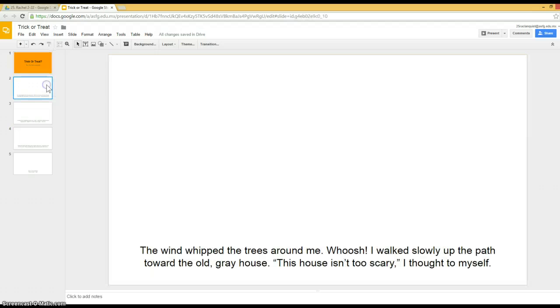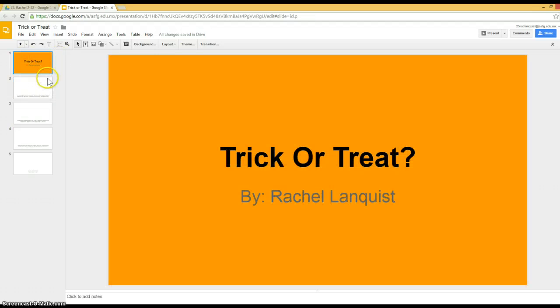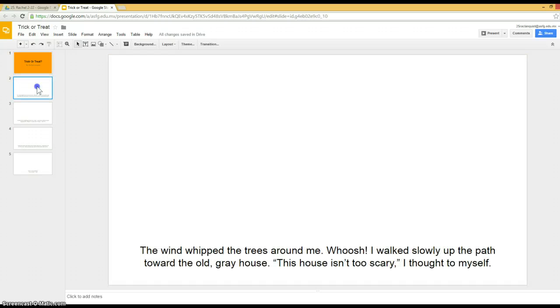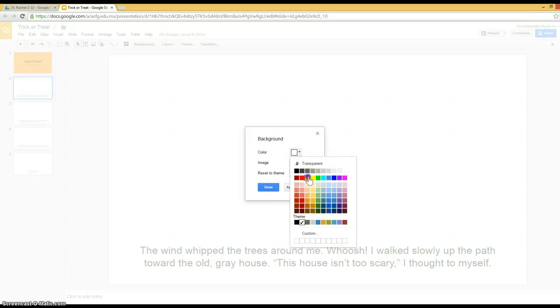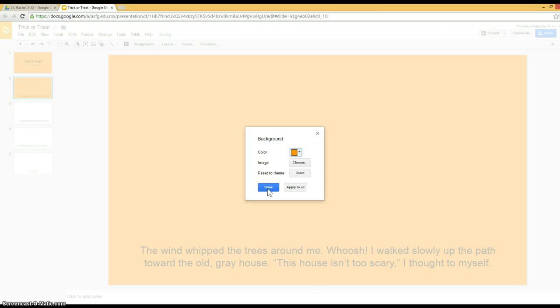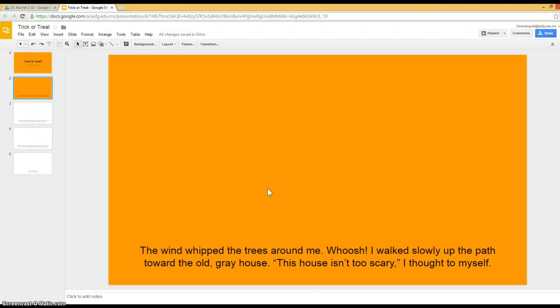I can now, if I were to highlight all of them, or if I click on the next one, I can even choose a different color, or I can click the same color if I want. And I'm done. Okay? Another thing I can do, so if this is my first page and I read, "The wind whipped the trees around me."